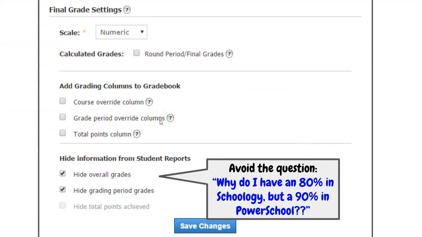The reason that I wouldn't worry too much about setting up your Schoology gradebook to match your PowerSchool gradebook is because of this. If you scroll down on the grade settings page, you have the ability to hide information from students. Again, PowerSchool is the official gradebook of record here, and this simply avoids the question, why do I have an 80% in Schoology but a 90% in PowerSchool, right? When kids see their grades don't match between the systems, so you can hide the overall grades from students. They'll still be able to see individual assignment grades, but they will not be able to see an overall grade in Schoology, and that avoids comparison.